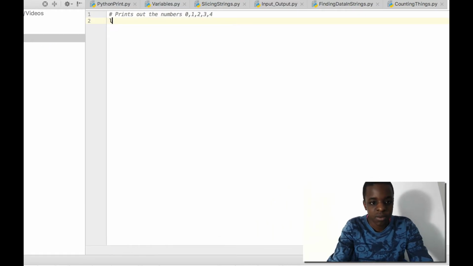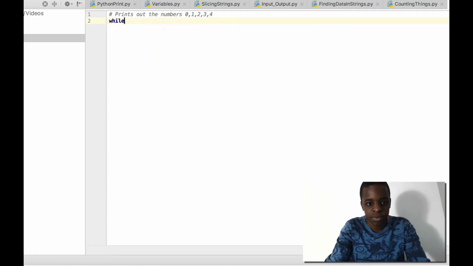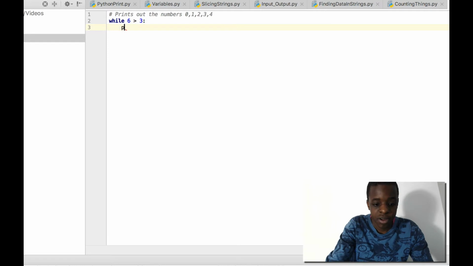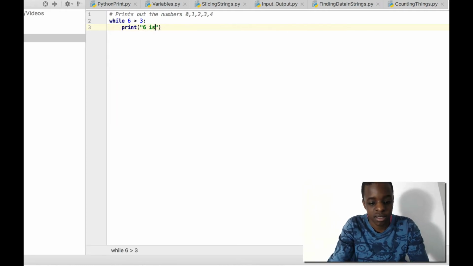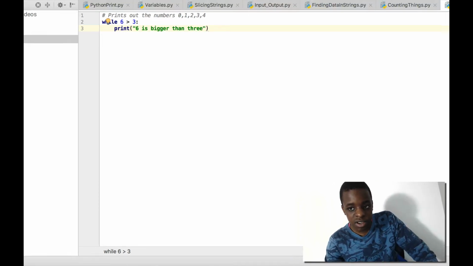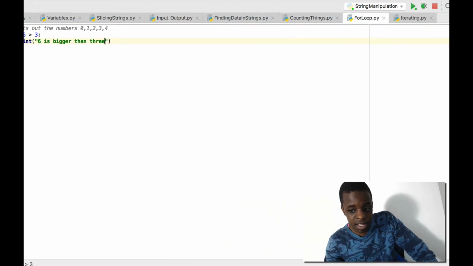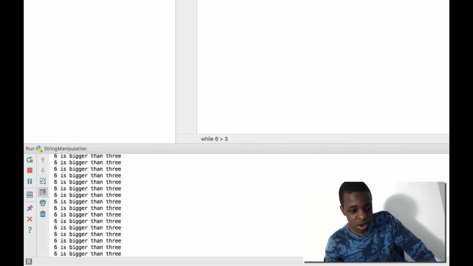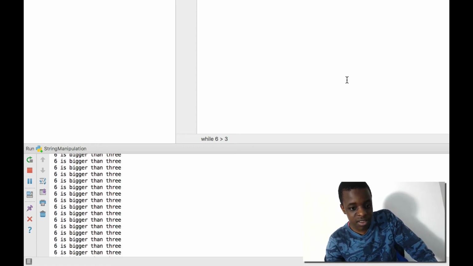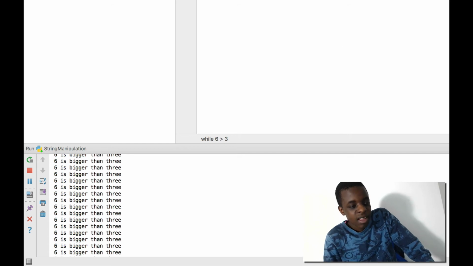So while loops are also nicknamed infinite loops. While 6 is bigger than 3, then you have a colon. Print 6 is bigger than 3. Okay, so this is going to run forever basically. As you can see, it's just going to keep going and going. If you scroll up, there are already thousands and thousands here. So yeah, I use while loops.